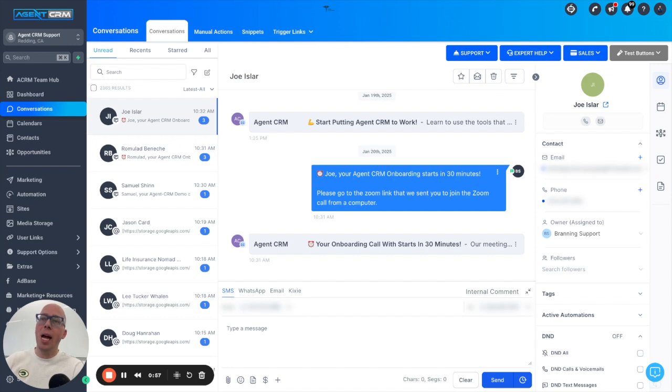Now, the way that Agent AI works, and this is an Agent CRM specific thing, is that you have it turned on or off for the contact. So if it's a prospect, someone that just came in from a Facebook lead, you turn Agent AI on, right? And then as soon as they schedule an appointment with you and that appointment happens, then you would turn Agent AI off.